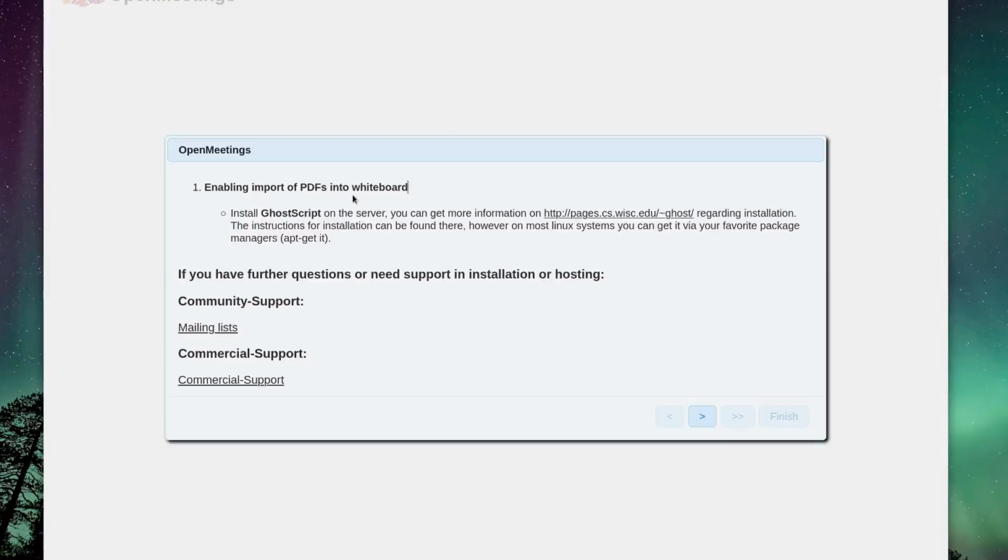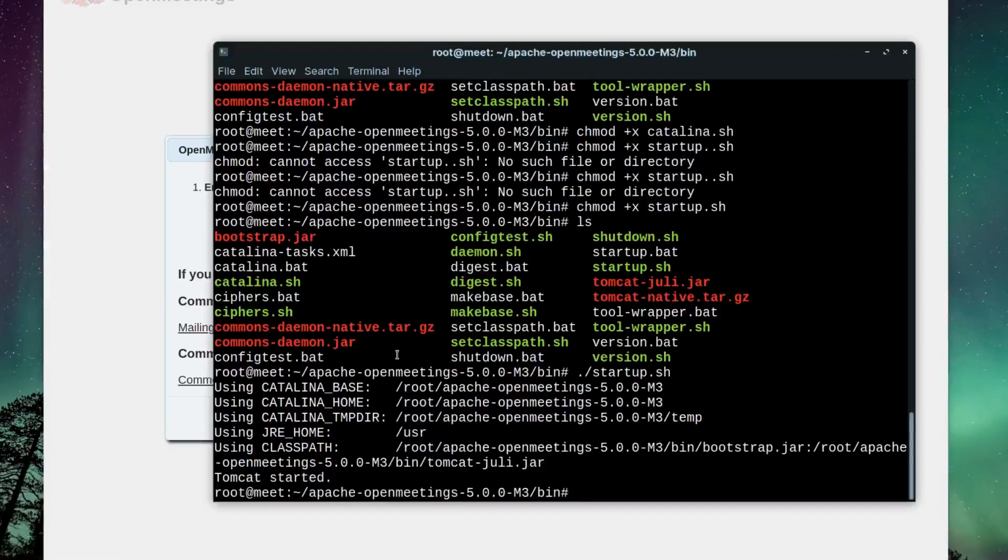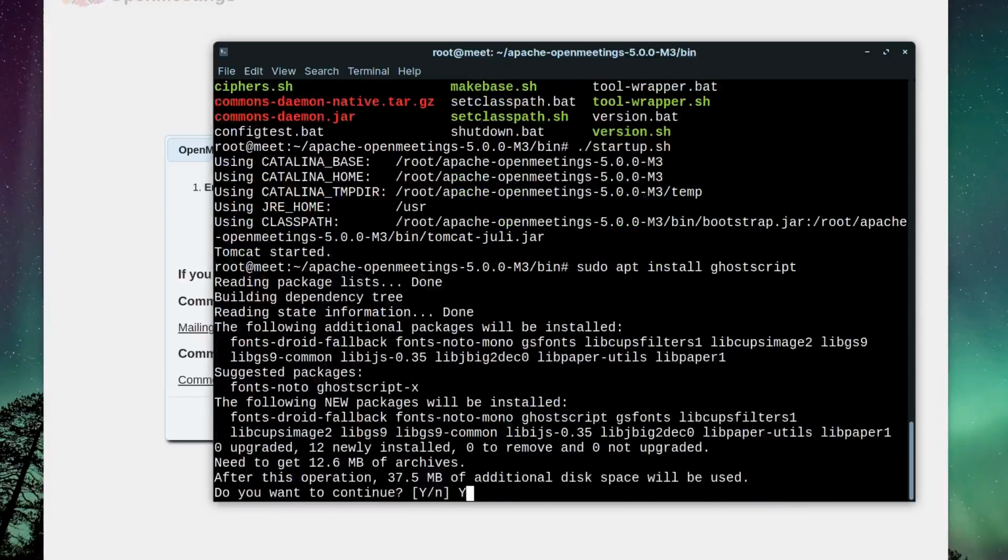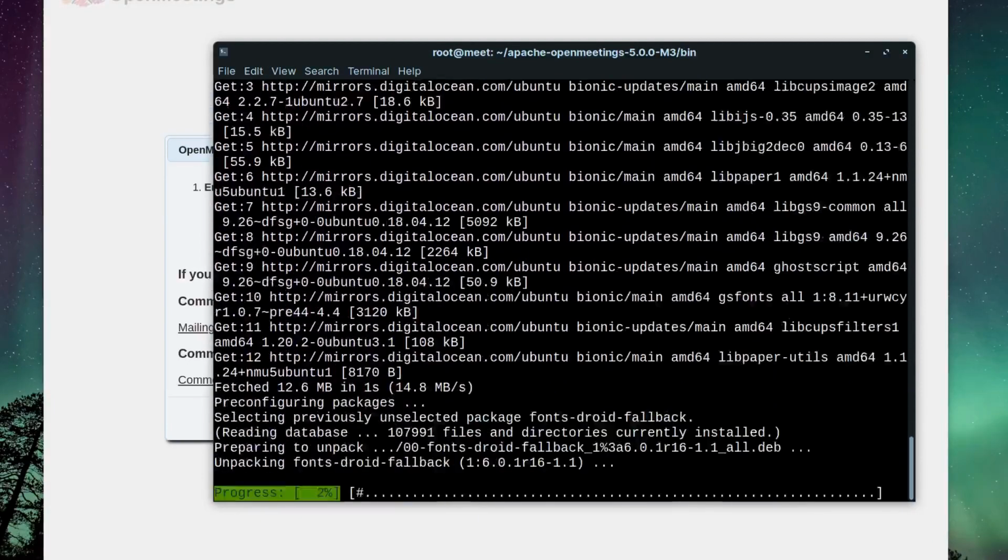So they have a lot of instructions, and it's kind of a wizard that you want to go through here. So enabling the import of PDFs into the whiteboard, you need to install GhostScript. This is all done back here in the terminal. So we're going to do sudo apt install ghostscript. We're going to hit yes, and we're just going to let that install.